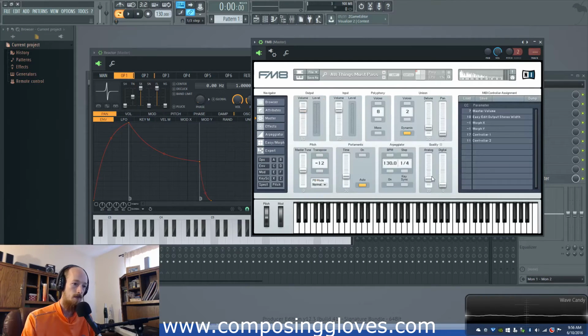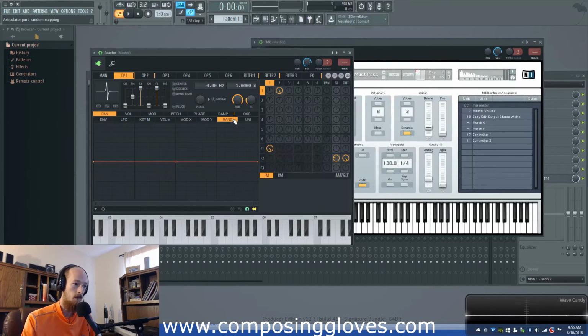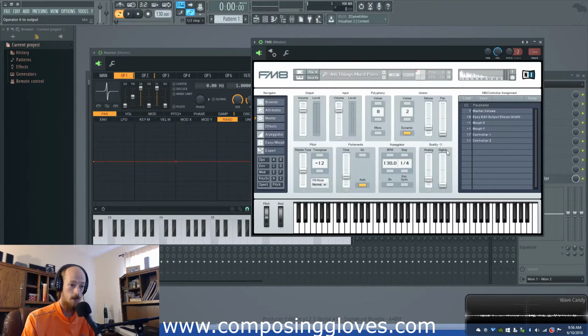So both of them have this ability to randomize things, but Sytrus allows you to be more fine-tuned with the way you randomize stuff, where over here it's just sort of a general slider. So FM8 can't do that.